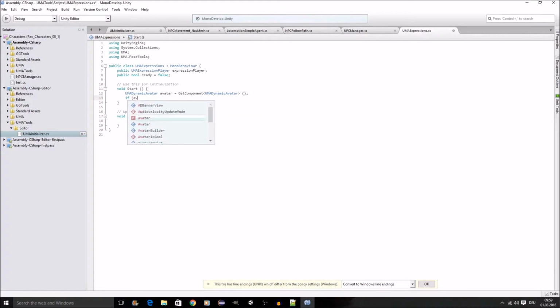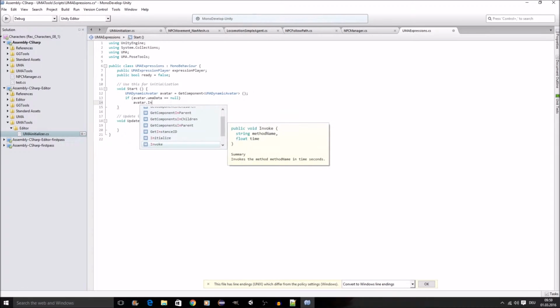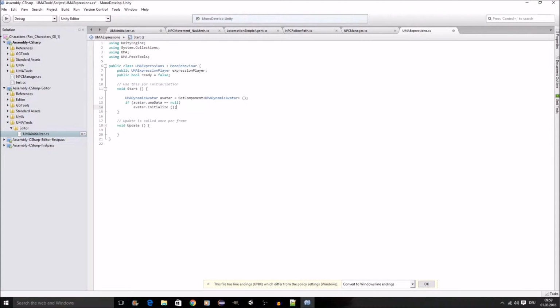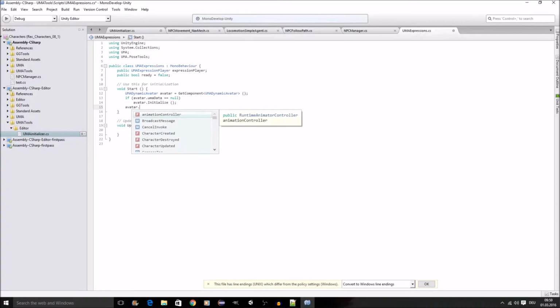Still, it can be that the timing is a bit off, and at this point we still don't have any UMA data, which we require to set up our expression player. So we just need to have a check if our avatar UMA data is null. That means our UMA has not been initialized yet. Then we just do that. There's this initialize function. And as soon as we got our avatar initialized, we can be sure that there will be some UMA data.